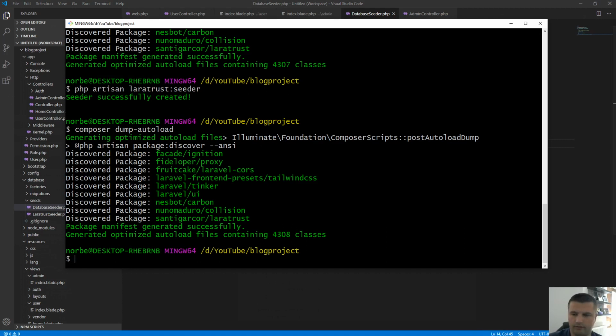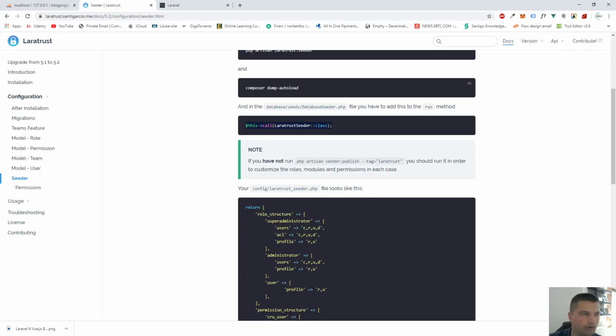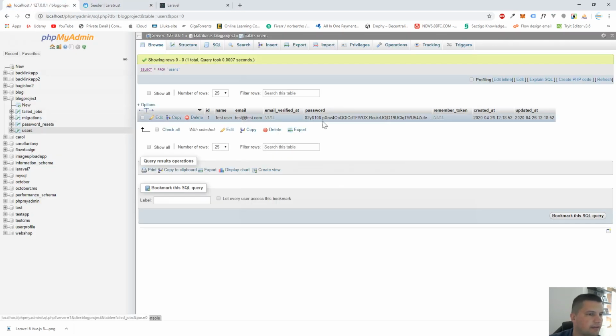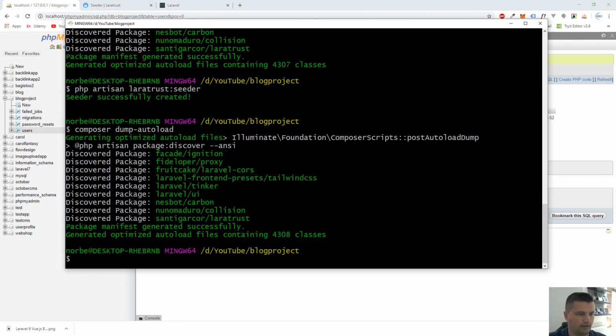And now if we check our database, that's where we are. We had a test user in our database, but let's migrate our new files into this database. Let's type php artisan migrate.